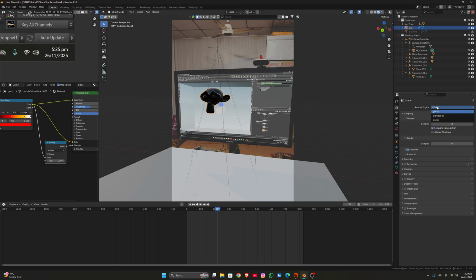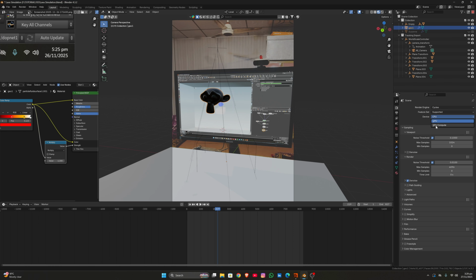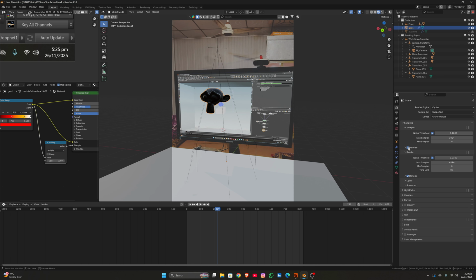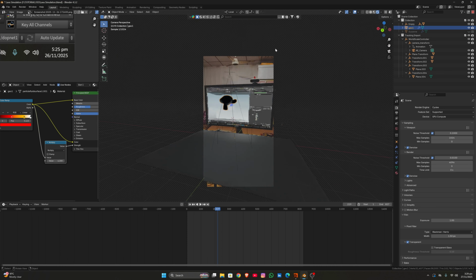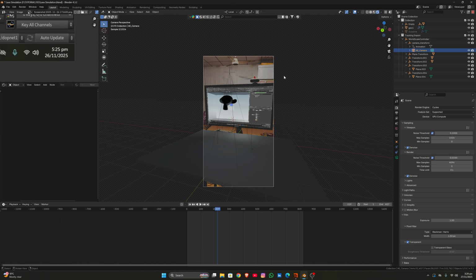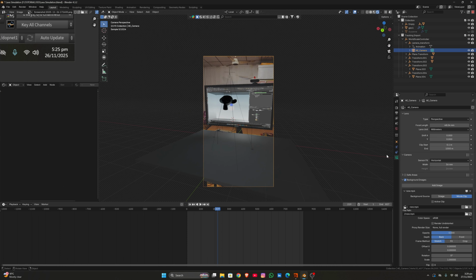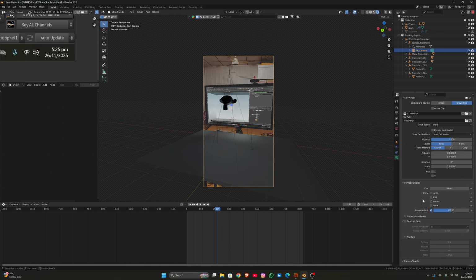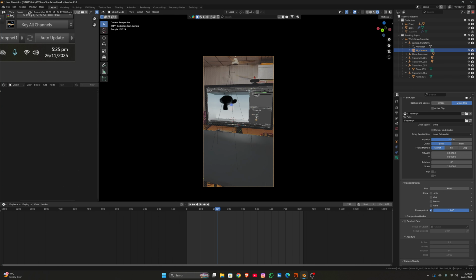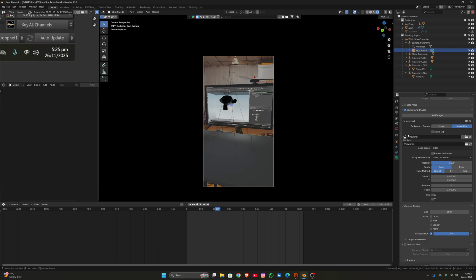I'm going to set the render engine to Cycles and the device to GPU. Turn on denoise, and come up to the film here and turn on transparent, and if you go into render mode, that's how it looks. Select the camera, go into camera settings, and make the passepartout 1 so we don't see the sides, as well as in the background image, increase the opacity so we can see the footage perfectly.